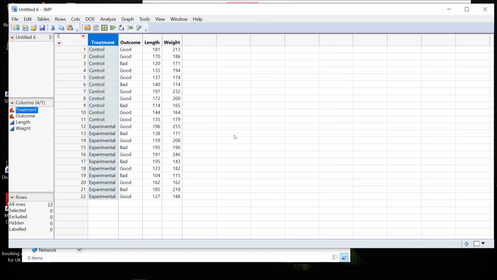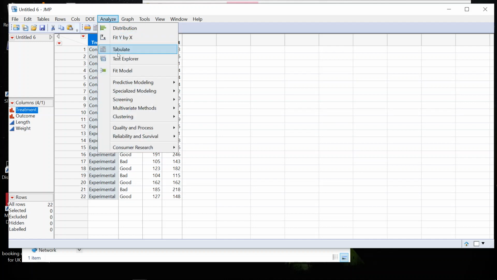So another analysis you might want to do is an analysis to ask if there's a relationship between length and weight. So in other words, to ask if there's a significant relationship between two continuous variables. So to do that, you again go to Analyze, then Fit Model.